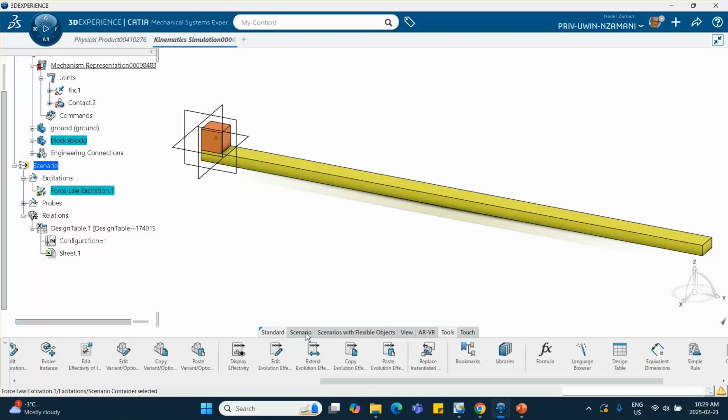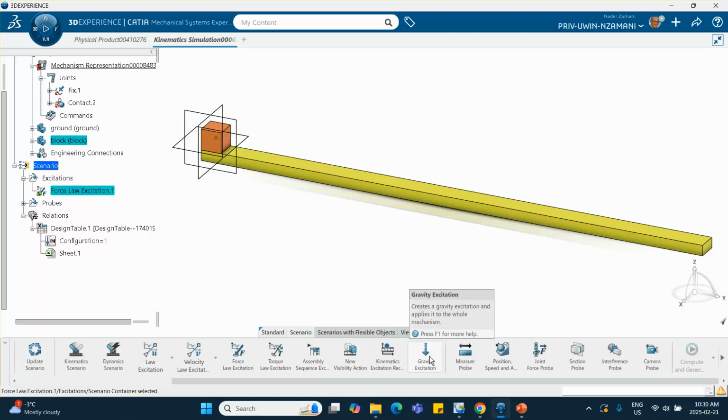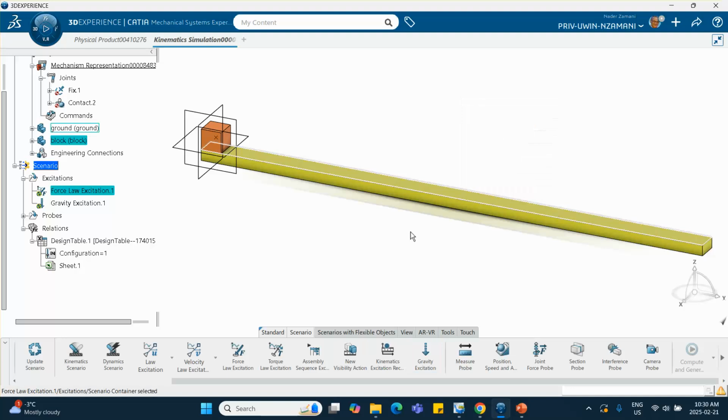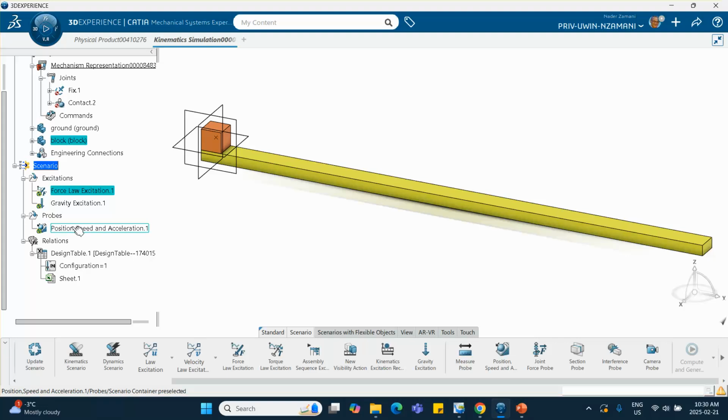Now, gravity. Don't forget the gravity. Here's the gravity. Gravity excitation. You click on it. Minus 9.81 in the negative z direction. So we have two excitations here. One is the force. The other one is gravity. All right. And there's a probe here. You can see that. There's a probe there.